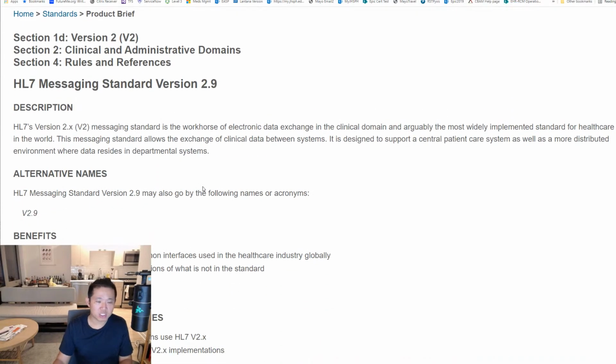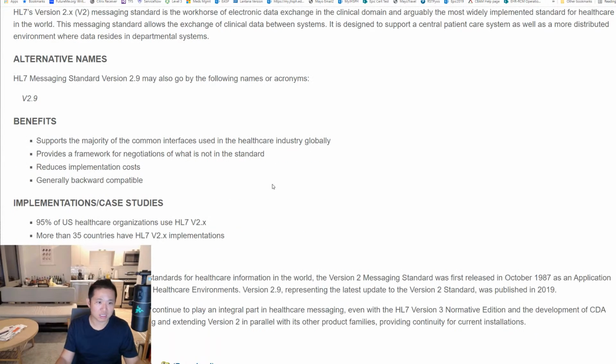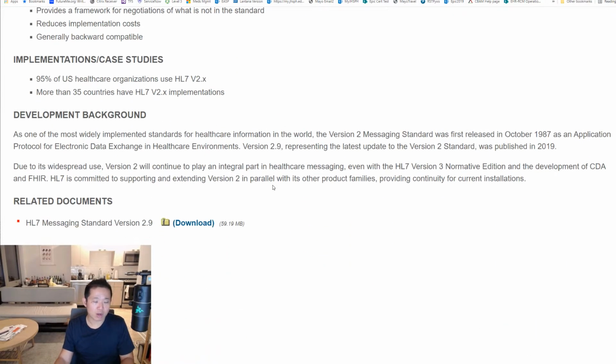The HL7 version 2 messaging standard is the workhorse of electronic data exchange in the clinical domain and arguably the most widely implemented standard for healthcare in the world. This messaging standard allows the exchange of clinical data between systems. It is designed to support a central patient care system as well as a more distributed environment where data resides in departmental systems. As one of the most widely implemented standards for healthcare information in the world, the version 2 messaging standard was first released in October 1987 as an application protocol for electronic data exchange in healthcare environments.